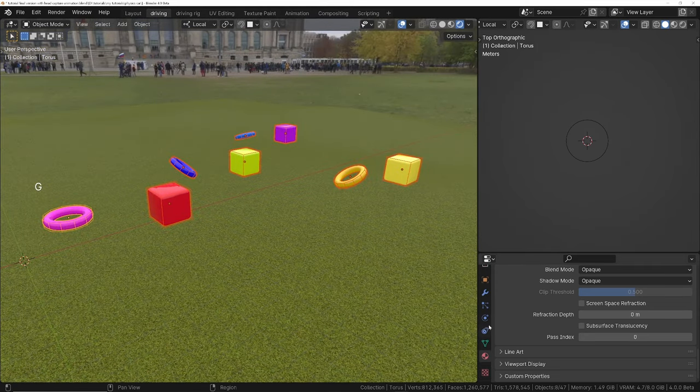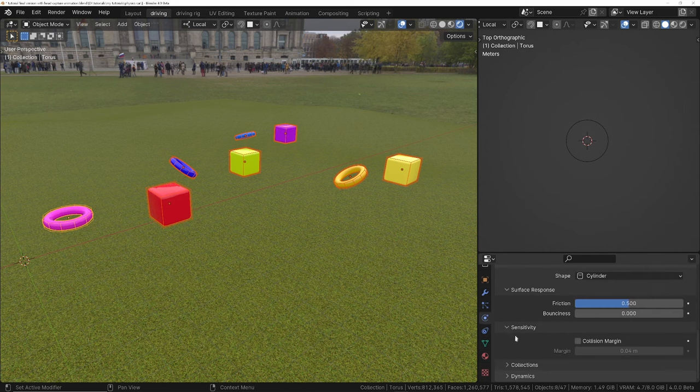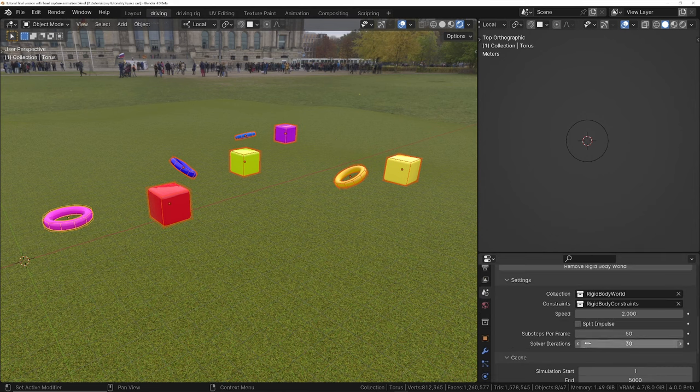Now I'm going to go into the physics tab and make sure I Alt click on this collision margin so that this is turned on for all of them. And then I Alt click in this one and I'll set this to 0.01. This will set them all to 0.01 so that if they collide with each other, there won't be a gap in between them. Then I'll go into the scene settings and set the speed to 1.5. And I think we're good to go.